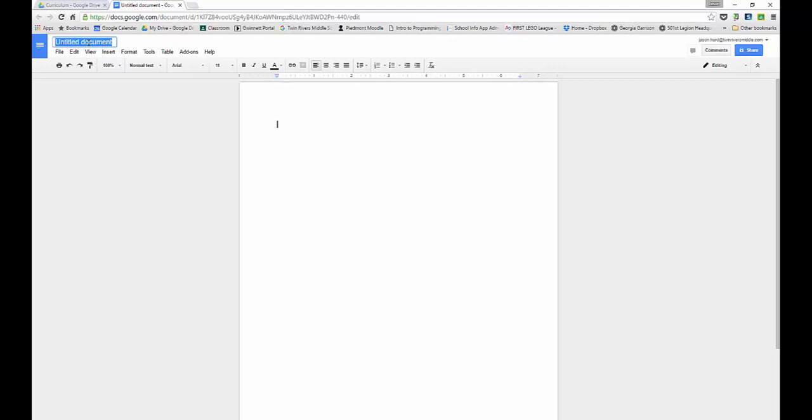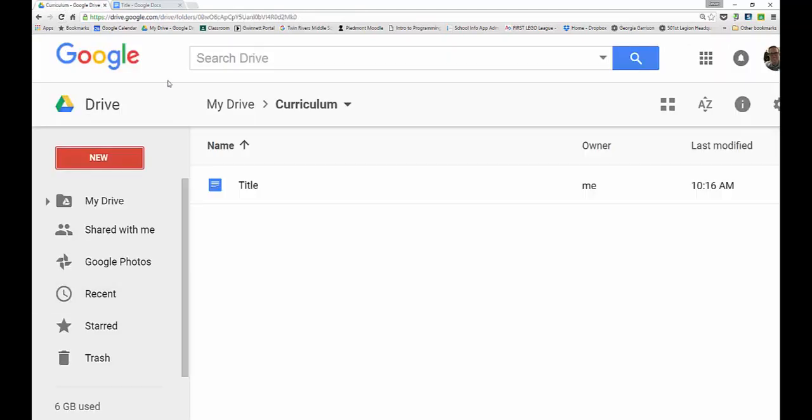Of course, the first thing I'm going to want to do is to give that document a title, and then I can start creating whatever document I would like in this application. The key here: if I click the tab back to my Google Drive, you can see that the folder is no longer empty. I'm still in my curriculum folder, and here is my document that I just created. So it automatically puts that document in the folder where I was when I clicked New.